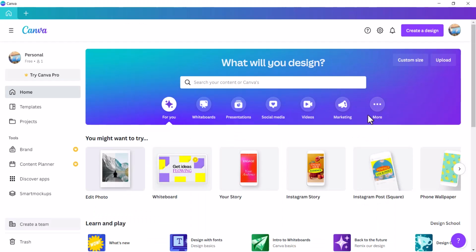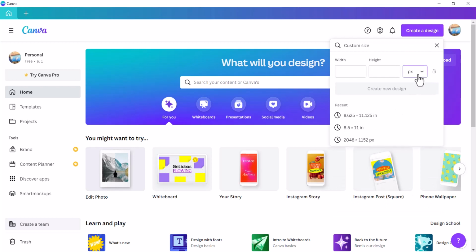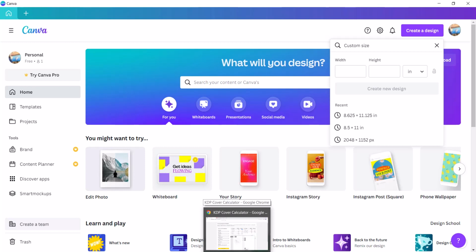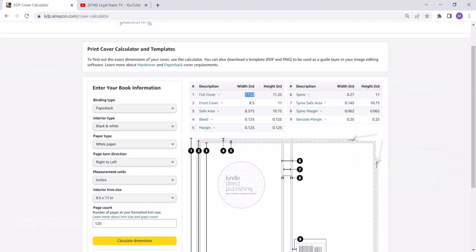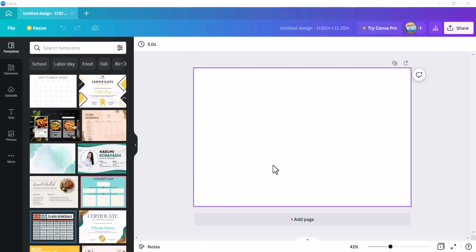Now we are on Canva. The first thing you want to do is to get the cover dimension. Click on create design, custom size. You first of all change this to inches, and then you go to your cover calculator to copy the width and height that it has calculated for you. Copy this, go back to Canva and paste it here. Then you copy the height, go back to Canva and paste, create design. Now, this is the size for both the front and the back cover.